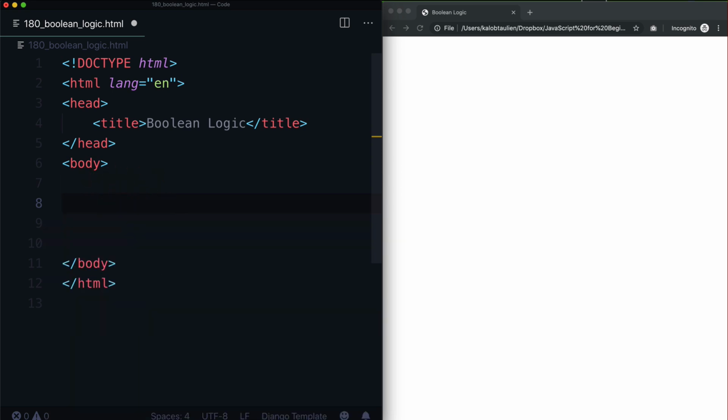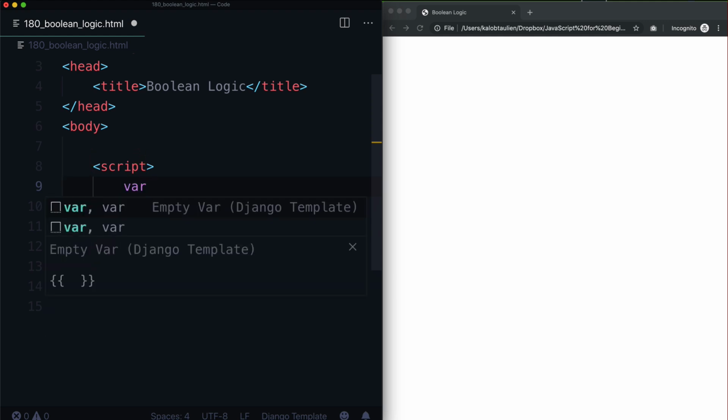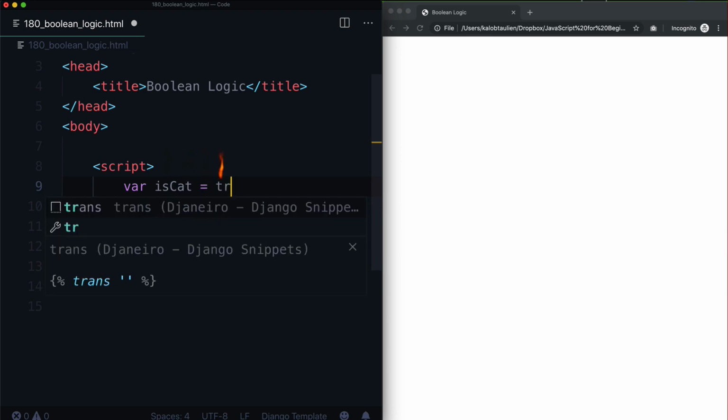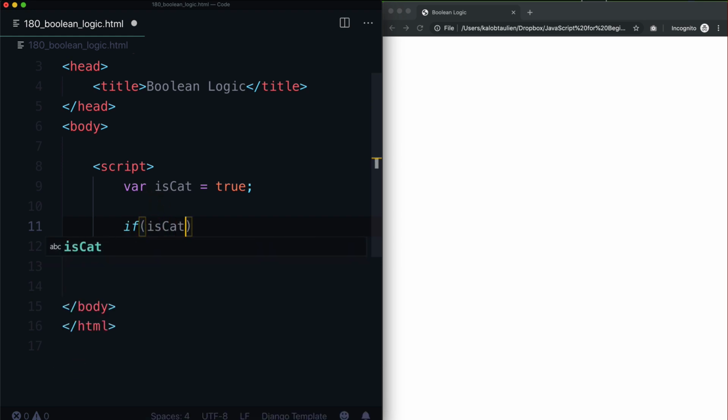So we can work with this in a few different ways. But first and foremost, let's go ahead and create a script. And in this script, let's create a Boolean variable. So let's create a variable isCat is equal to true. And so let's just talk about my cat Zephyr. And we can say, is my cat a cat, true or false? And so we could say in a comparison operator, isCat.